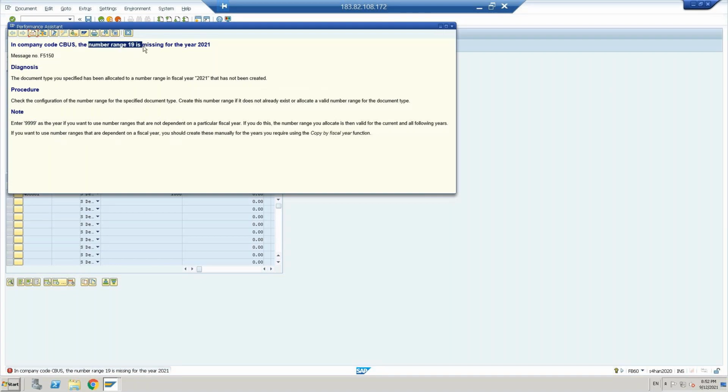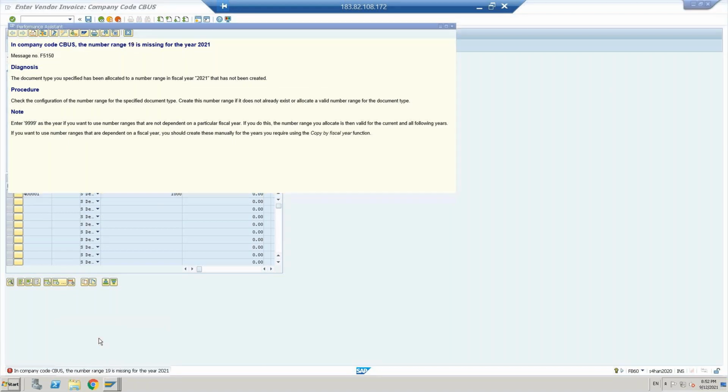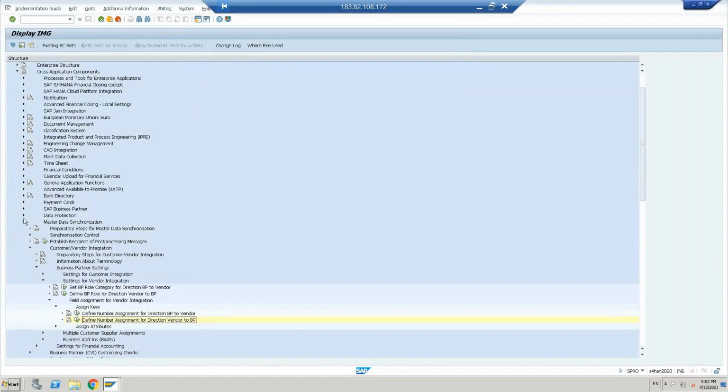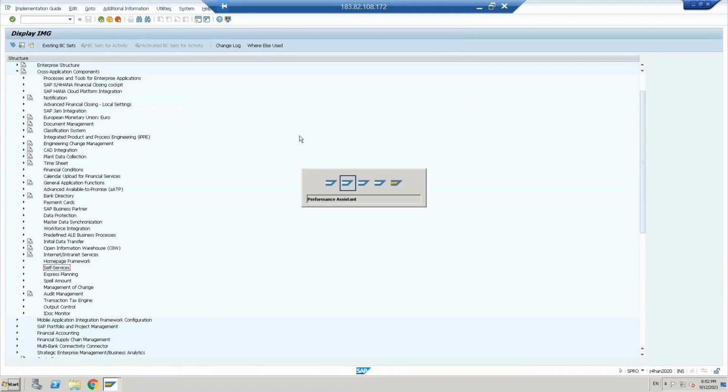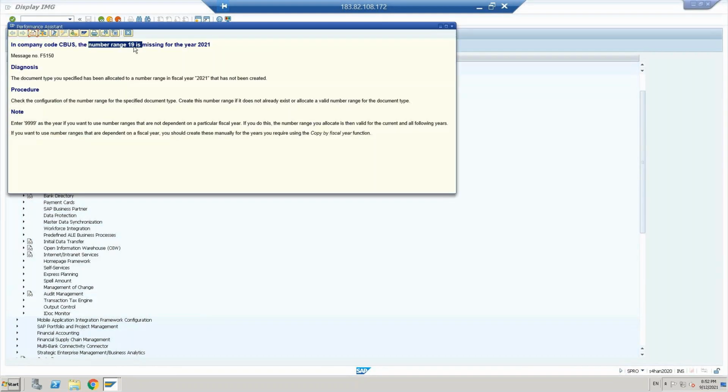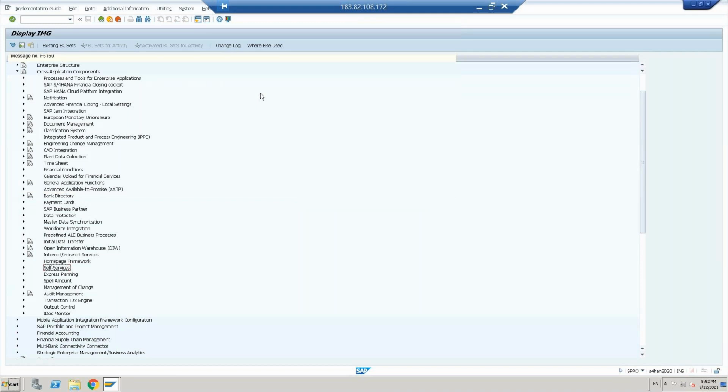You remember we maintained number ranges for 01 and 15 yesterday. Now we need to maintain the number range for 19. Why 19? Because now we are using doc type KR.